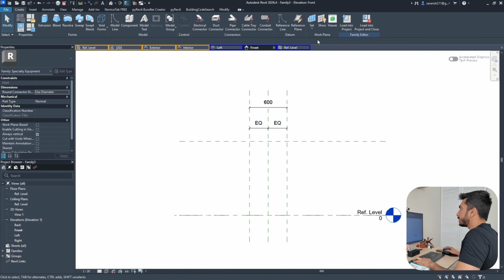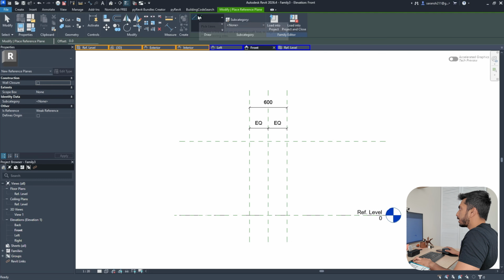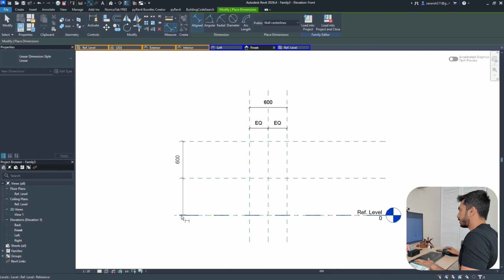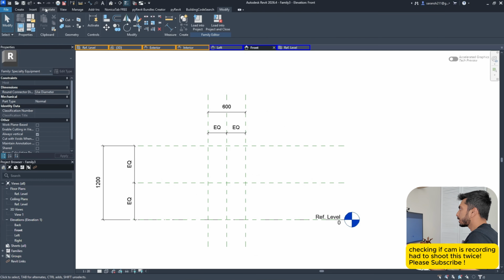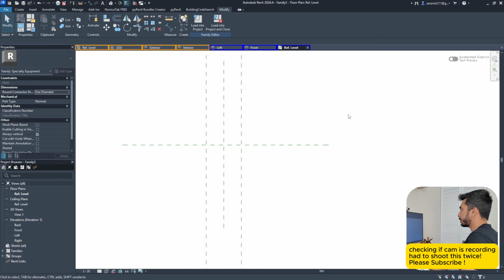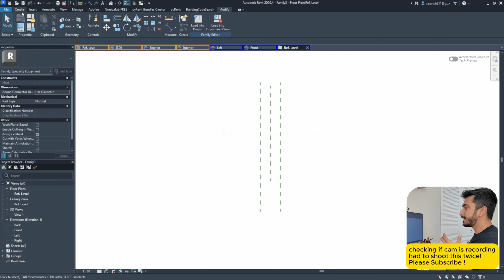And here as well, from the front elevation, I will create another reference plane at 600 to make it the center of our window panel family. Then click on dimension and then dimension this. Do it equal and then do equal again. And then we will go on reference level. This will be the depth of our window panel frame.